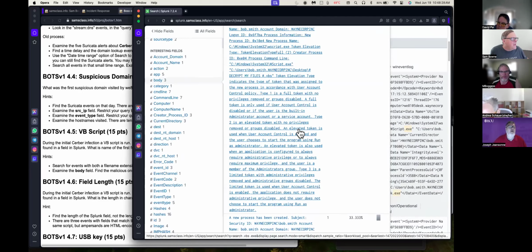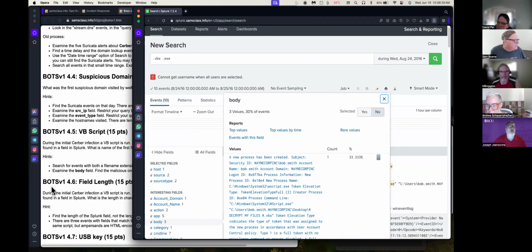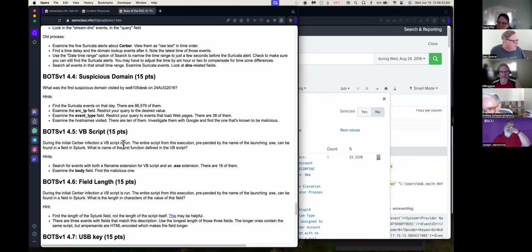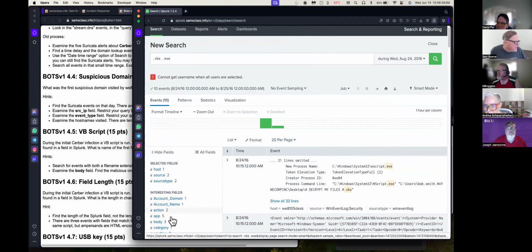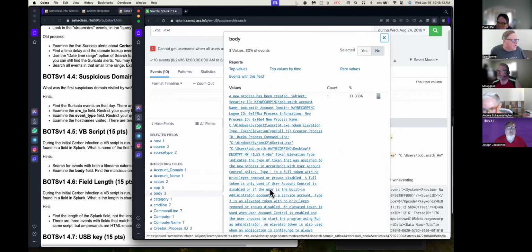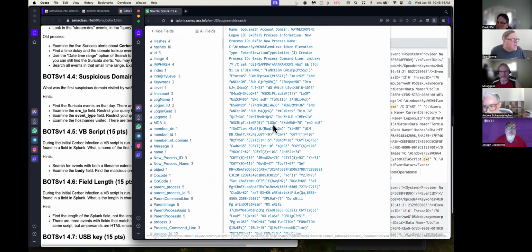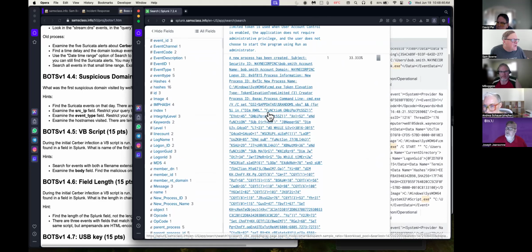So I found the event that has it. And now the entire script. So what is the name of the first function defined in the script? And you can see it here. I was looking at the body field. You don't need to look any further than here. Here's the malicious script, and you can see the functions that are defined, and they have random names.